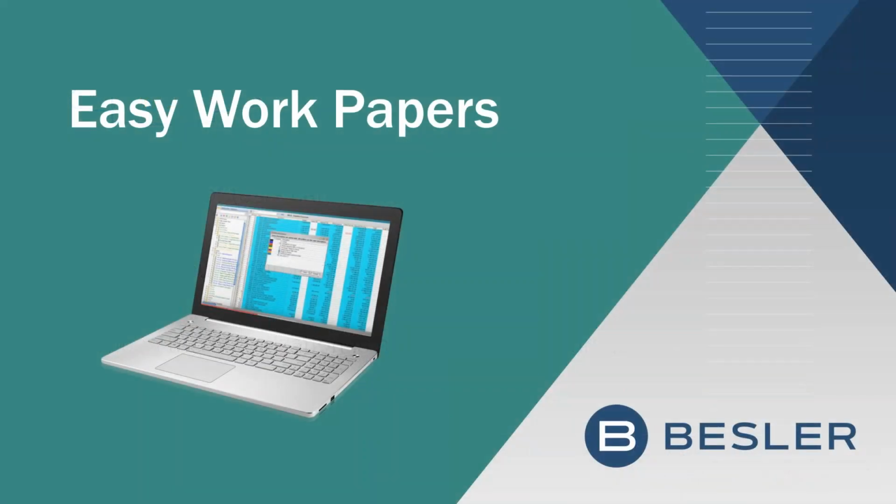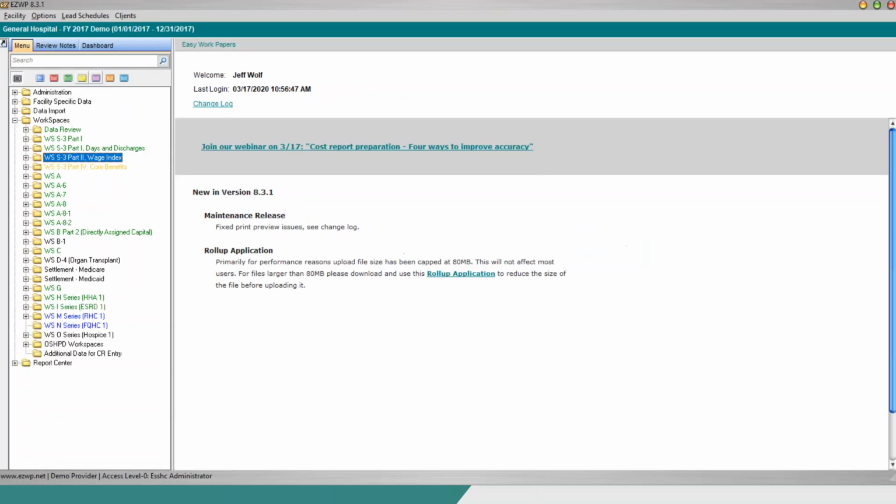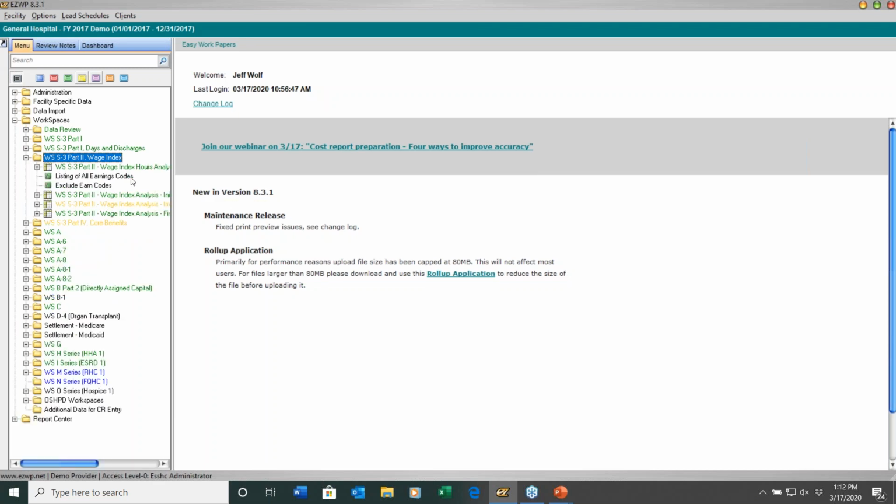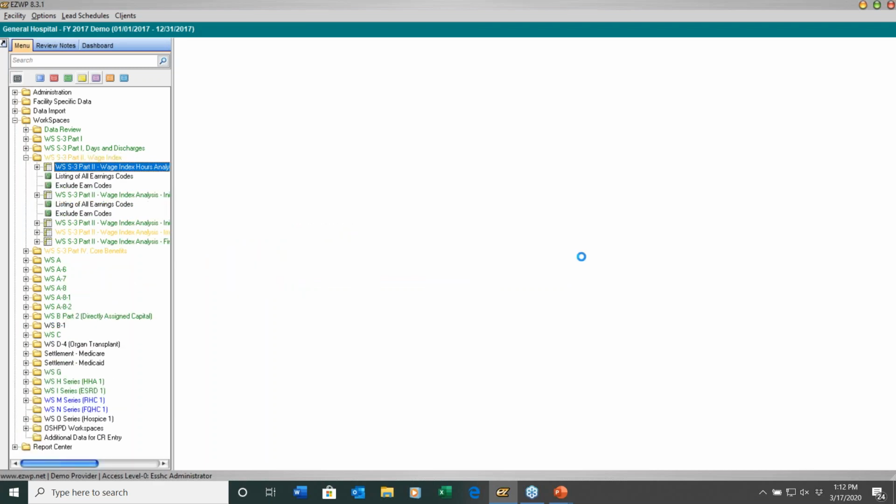So one of the things that I'm going to do is, we use at BESLER a program called Easy Work Papers, and it helps us prepare cost reports and document the supporting work papers. But I'll also show you how the same information can be done with Excel. So in this case, I am currently looking at a demo hospital for you, and we're going to take a look at how to document and how to identify our wage index.